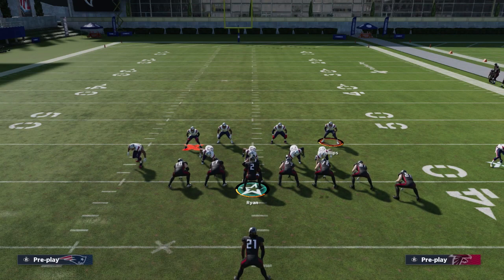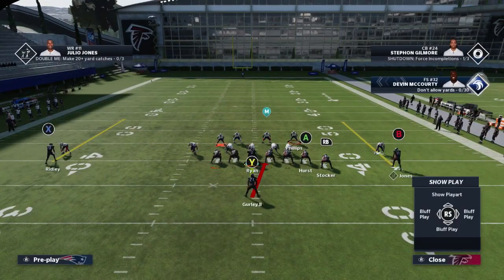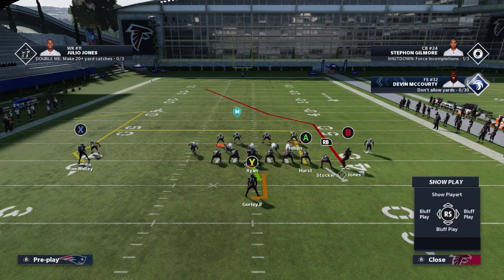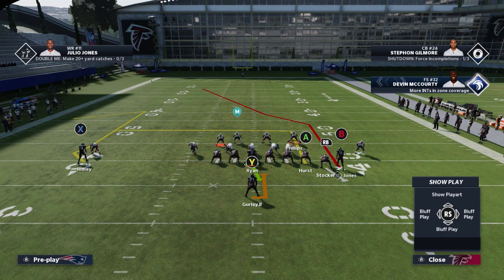If they start looking like they're jamming up everything, I want you to look at what this alignment does when I audible to it. So look at the B receiver and the correlation with the cornerback, right? So I'm going to call close PA post. Now he's going to go inside, and the other player is going to give him at least 3 yards when it comes to inside leverage, right?